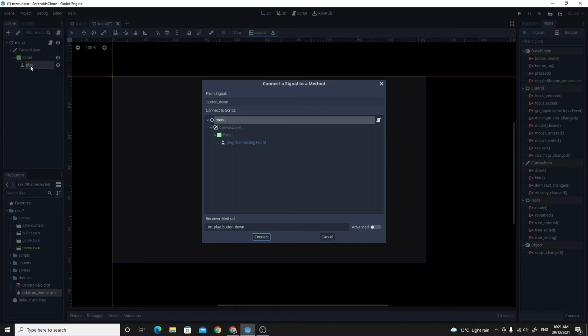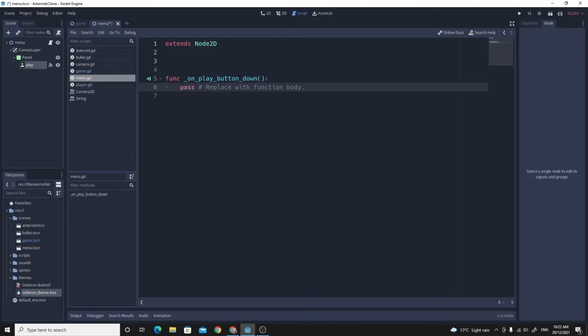You can call it whatever you like, but you can change this receiver method so that it makes sense, and it's a good idea to make all your functions make sense and be named the way that they're the action that they're going to perform. So I'm going to connect this up, and it creates this on play button down method, a function for me to use. So I don't really need to pass.